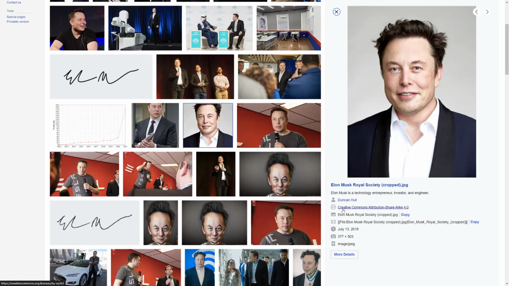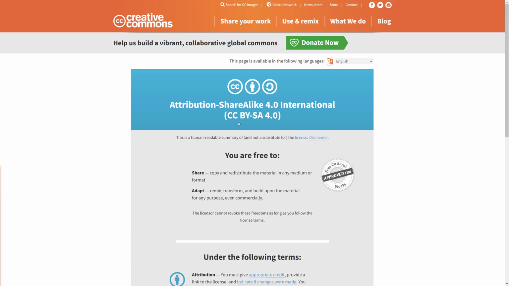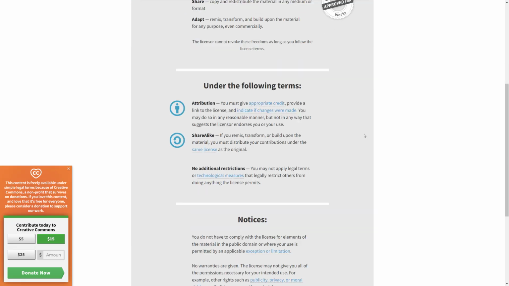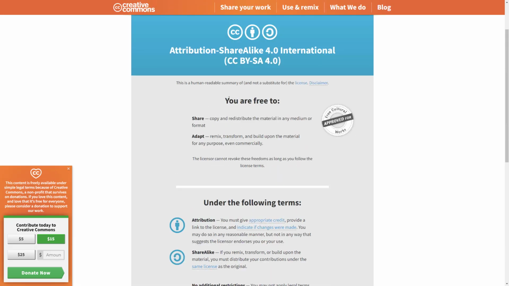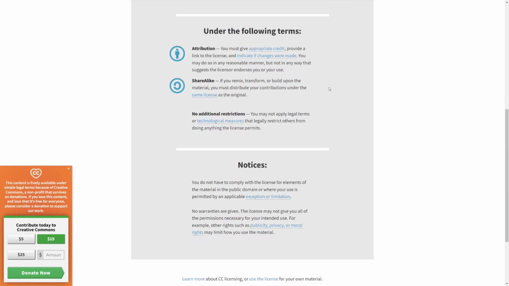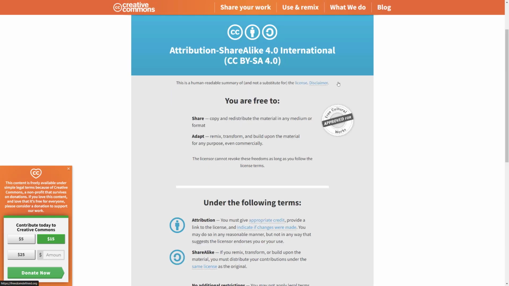You guys can see the license over here is a Creative Commons Attribution Share Alike 4.0. Just click that link over there and it will give you all the information about this license. All right, what you are allowed to do, and under the following terms, what you have to do. All right, so now moving on. So yeah, then again, it's a really great website to check out.